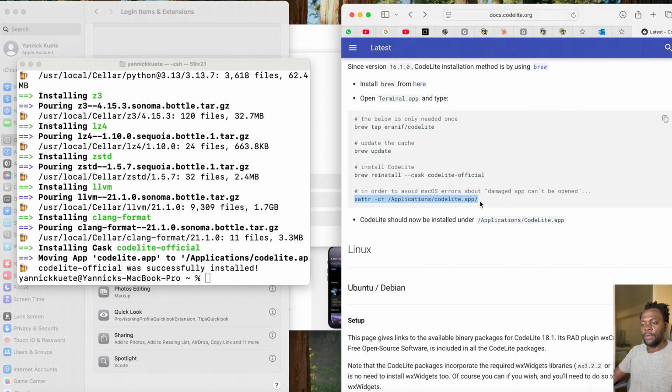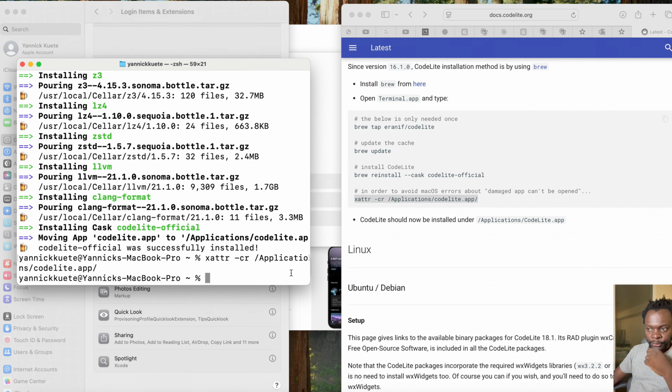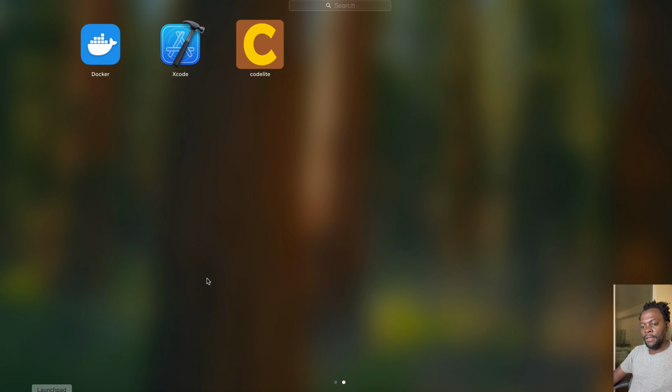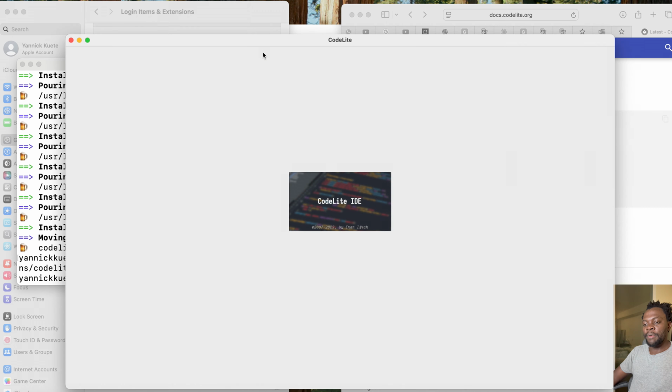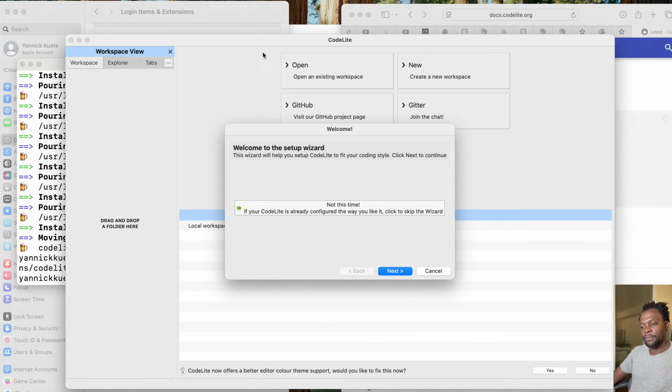Okay, so I'm going to run the last command now. I'm just running all the different steps that brew allows us to run on our Mac in order to have everything good to go with CodeLite. So I run the last command and you can see that I have CodeLite automatically installed on my Mac. I'm just going to open it. It's pretty fast. Okay, awesome.